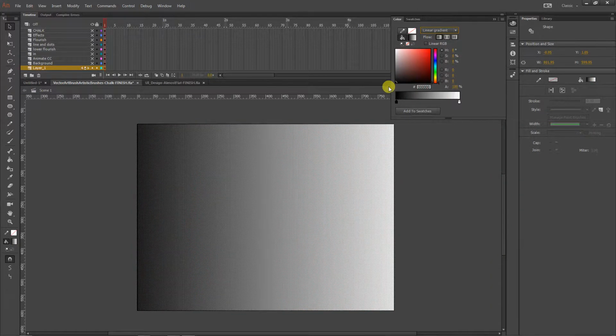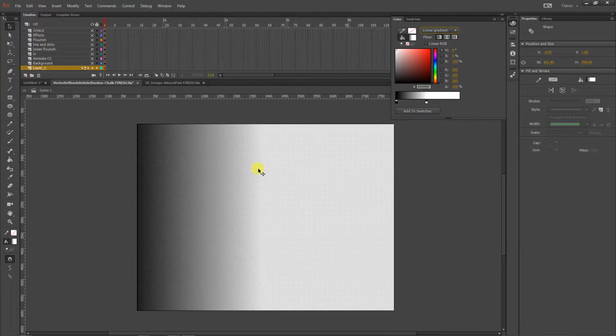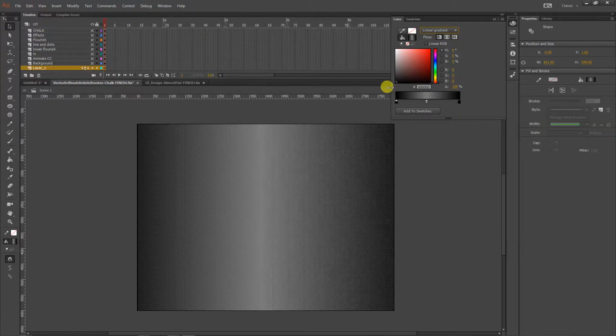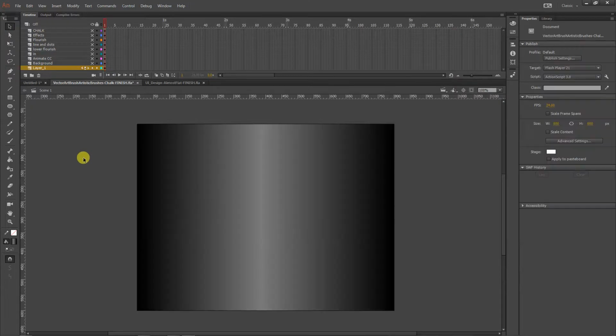But I want to go to black. And then this here, I'm going to put it to the middle, and you can see it shifts where the gradient goes to. I also don't want it to be going all the way to white. So I kind of do something like that. And I can add another caret down here to have it go back to black, right?